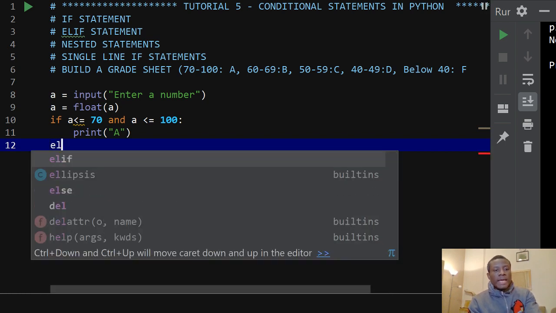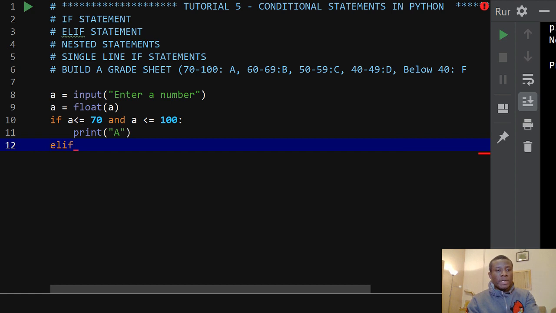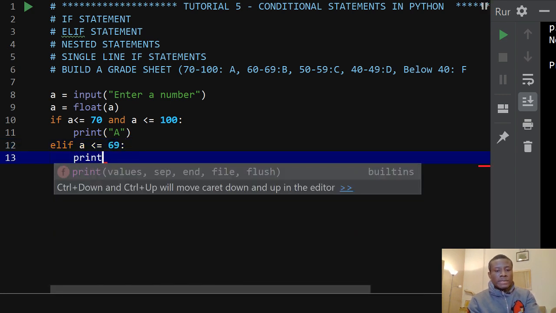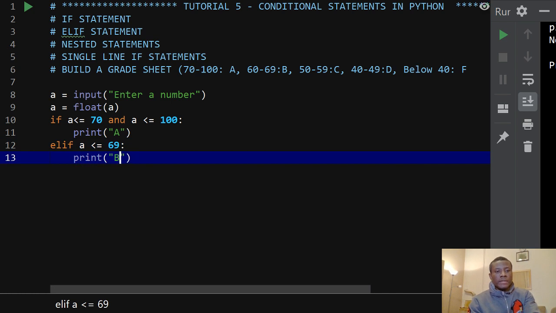This time we are going to use ELIF. So else if in Python you call it ELIF. So this time A should be between 60 and 69. A should be greater than or equal to 60, right? A from 60 to 69. So print, this time we have B, right? So we continue with ELIF again.